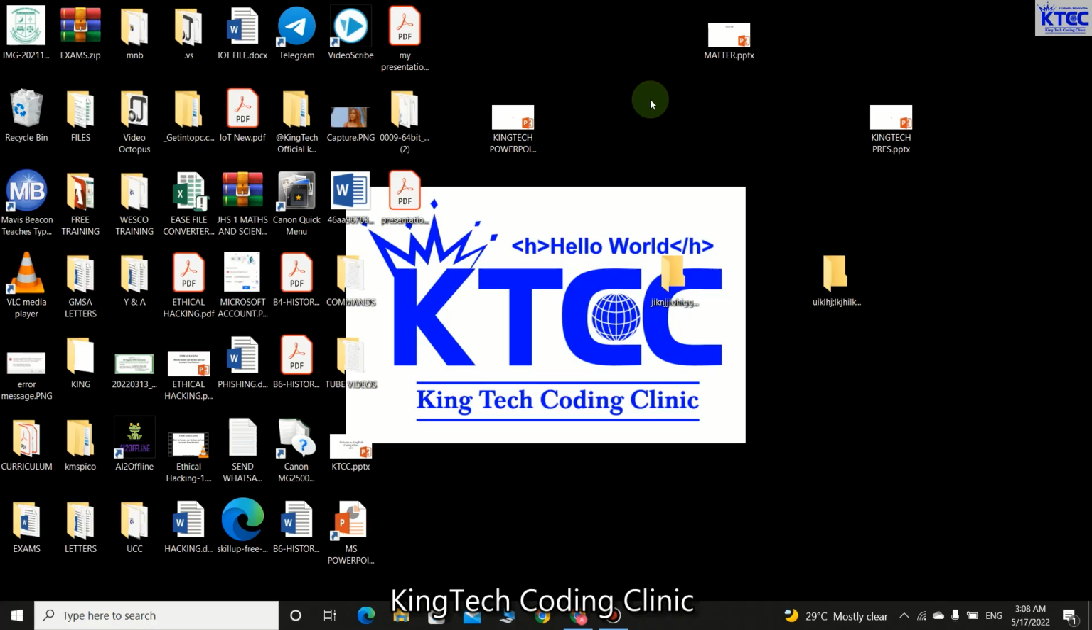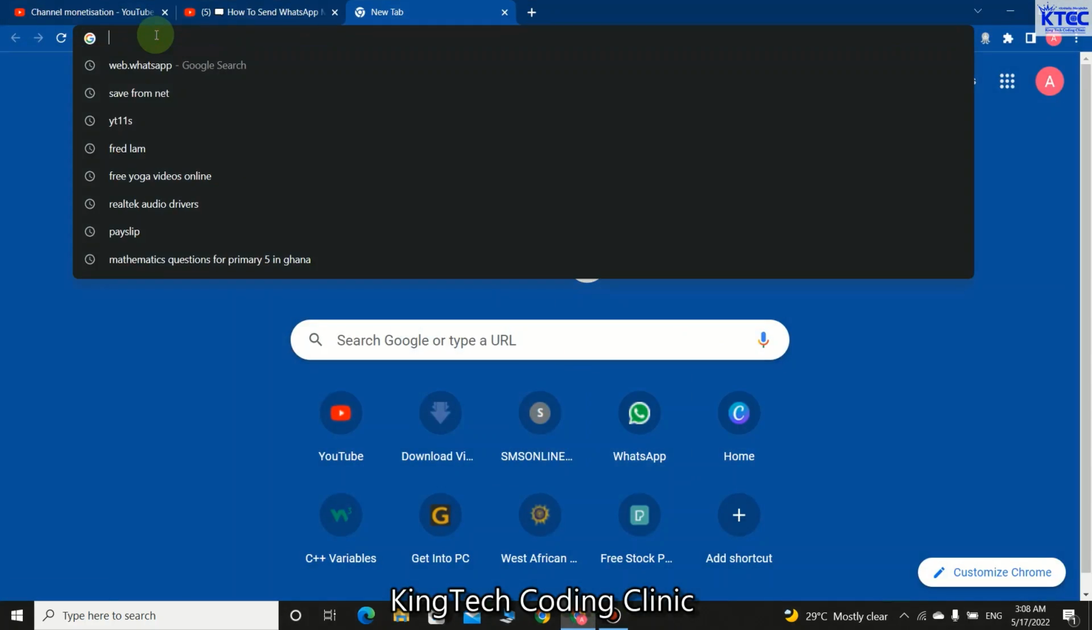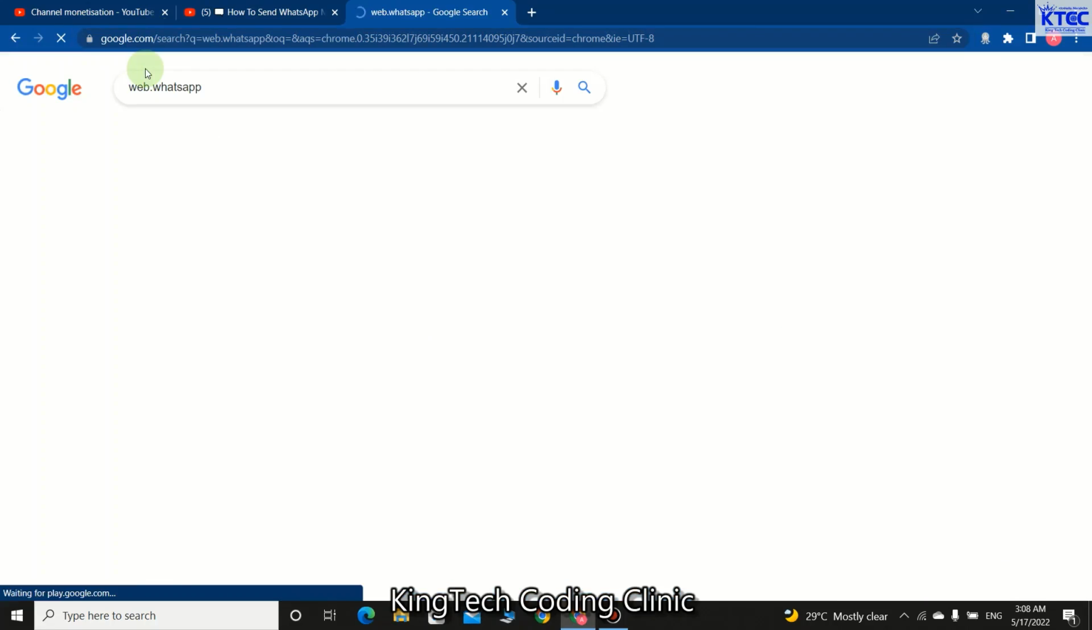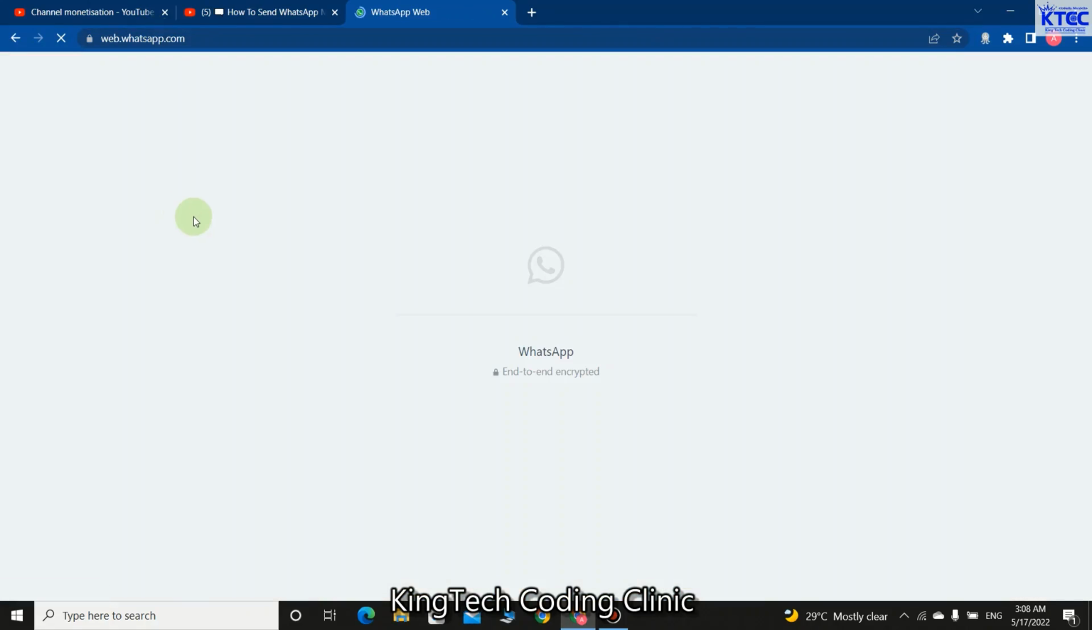Now let's quickly delve right into that. Let me launch my browser from here. For your sake, you just have to type web.whatsapp in your browser, choose the first link, and it should get loaded. So let's move forward.